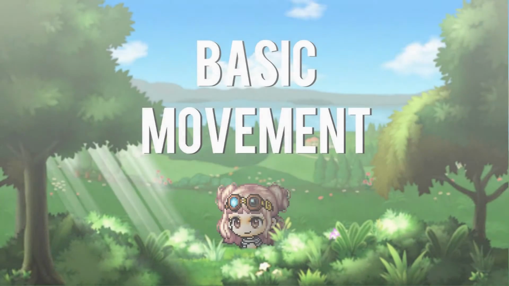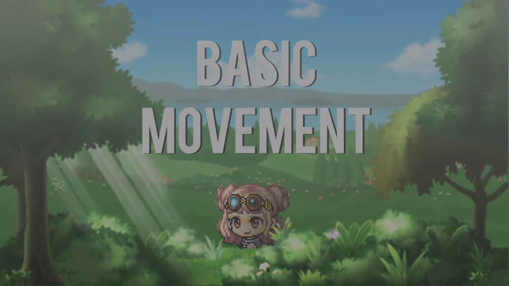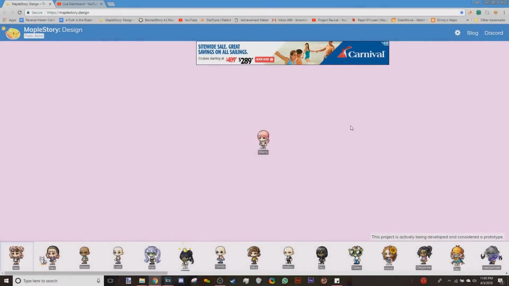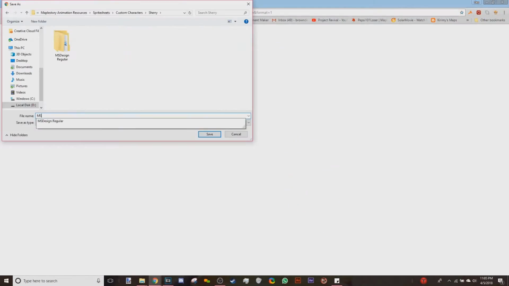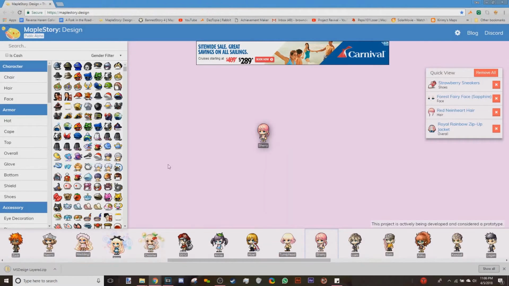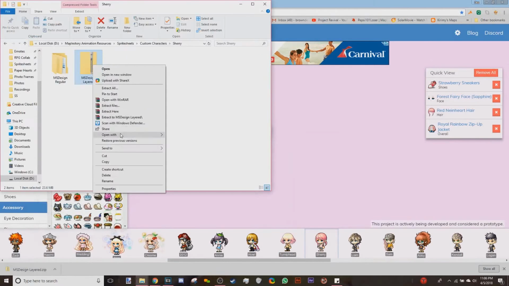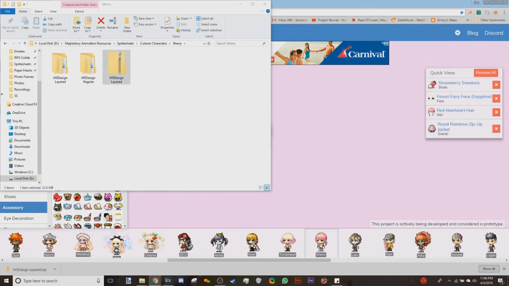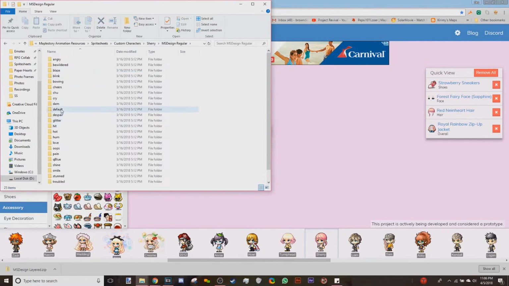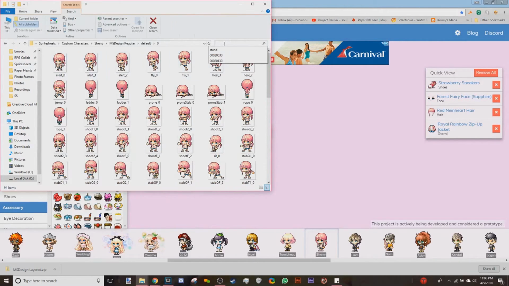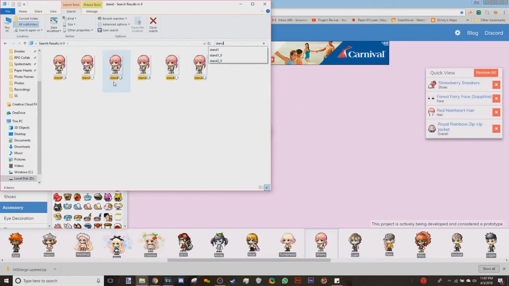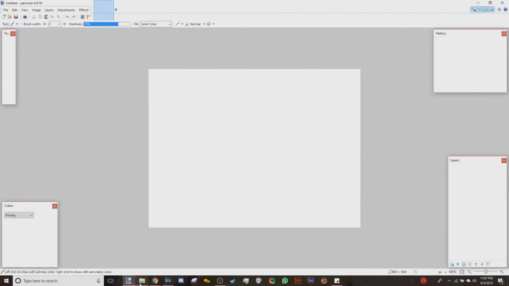Hello, welcome to the full body portion of this tutorial. What you're going to need to do is open up MapleStory Design, make a character, and download both of the sprite sheets, the regular one and the layered one, because the regular one has all the poses and everything put together. You're going to use those as a reference for whatever pose you would like to have exploded pieces for, because we're going to be outlining everything in paint.net.